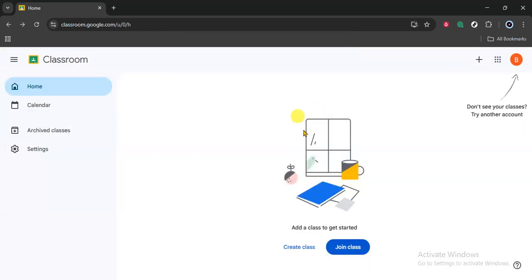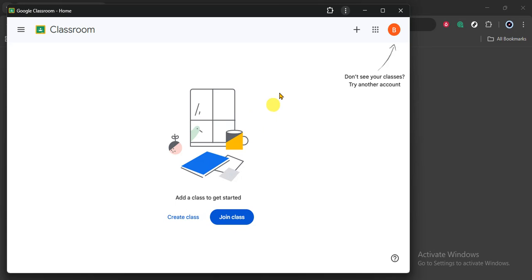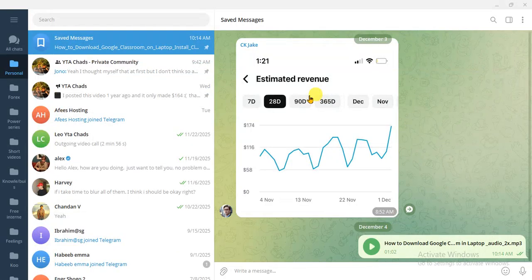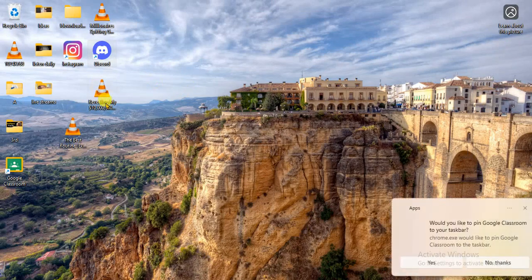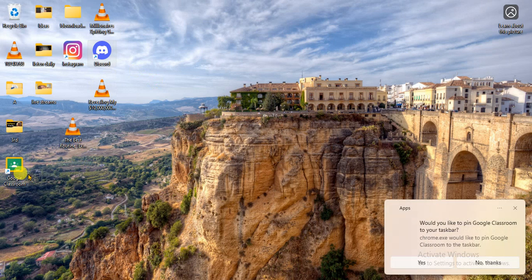Now, let's find it. Go to your desktop or home screen and look for the Classroom icon. You'll also find it in your Start menu with your other apps. To keep it handy, right-click the Classroom icon on your taskbar while it's open and choose Pin to Taskbar. That way, it stays there even after you close it.